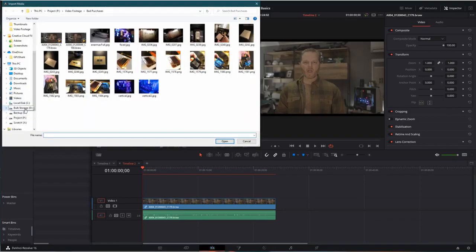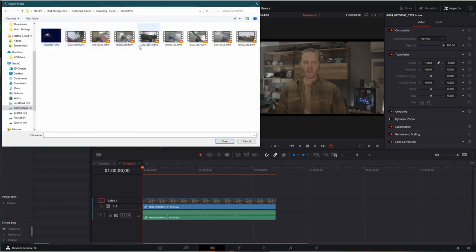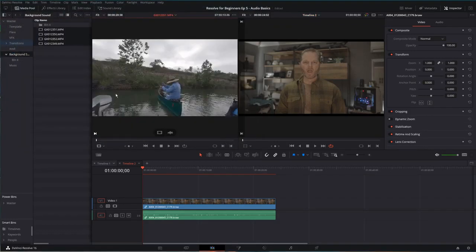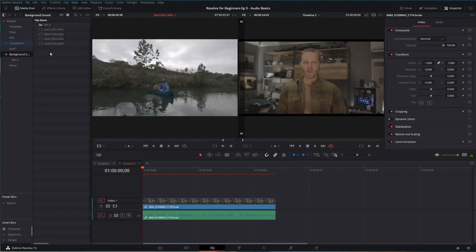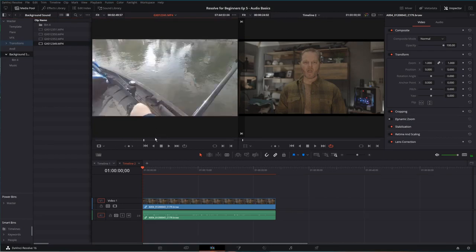I'm going to go way back into the archives, bulk storage, published videos. Let's go camping. Here we've got some GoPro footage. This looks like me on a kayak, fishing. Okay, let's grab one of these. Not that one. That's us talking about Lightwine's fish there. Here we go.